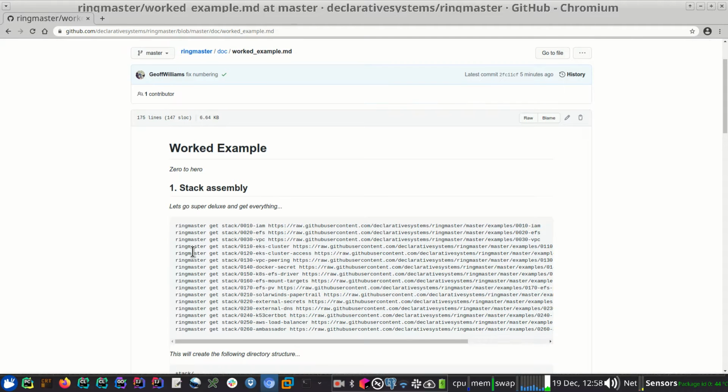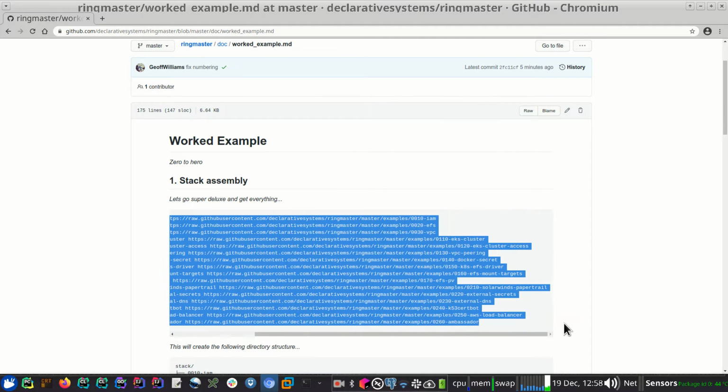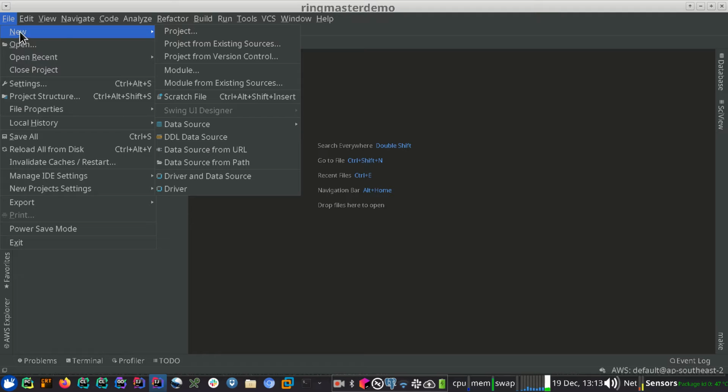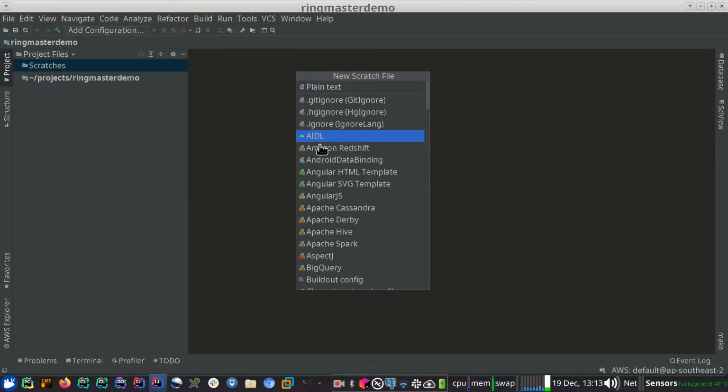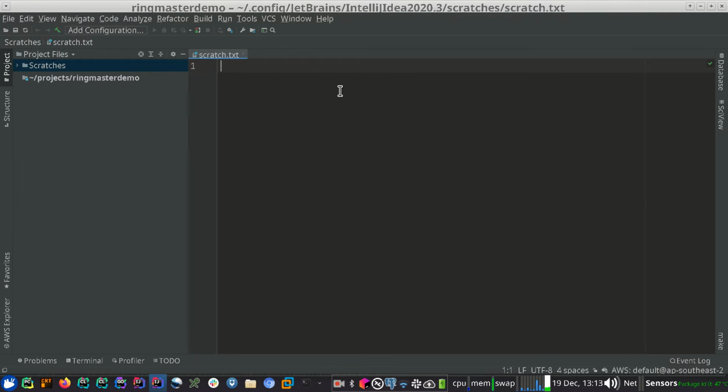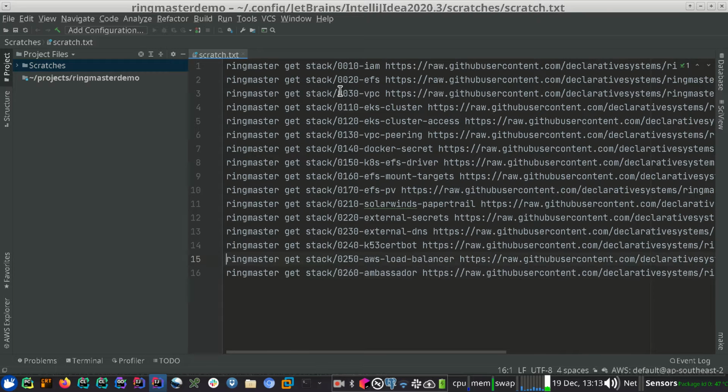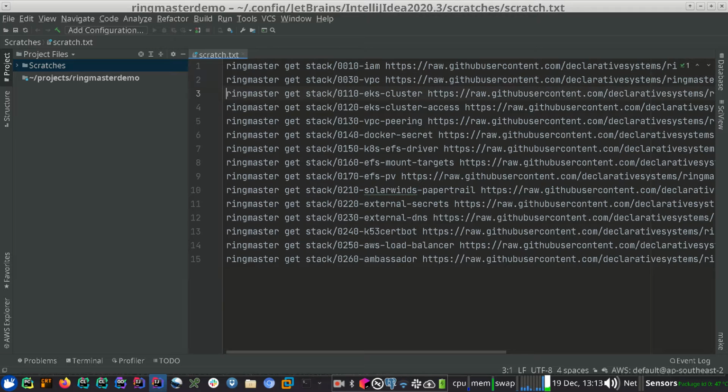So we've got a list of commands that we can run to download files. Let's grab a copy of those and jump into IntelliJ inside of a new project and just make ourselves a little scratch file where we can edit this list down. Okay, so this list does pretty much everything that Ringmaster supports at the moment. So we're going to get rid of a whole bunch of stuff.